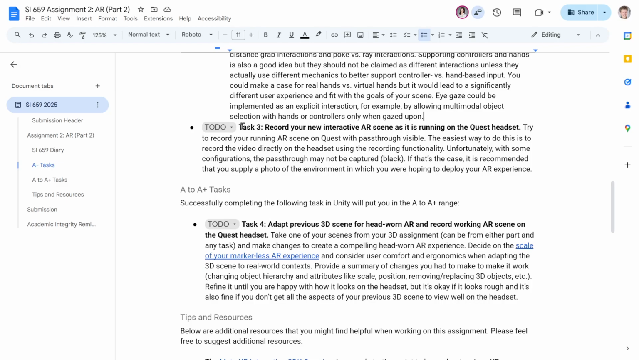I wanted to record this interactive scene on the headset. Ideally, I would see the pass-through so that I understand it's an AR scene, augmented reality scene. Sometimes there are challenges with capturing pass-through. I talk a little bit about this.